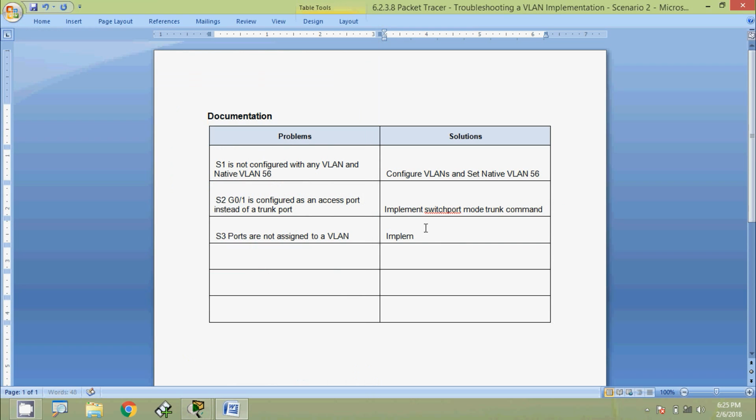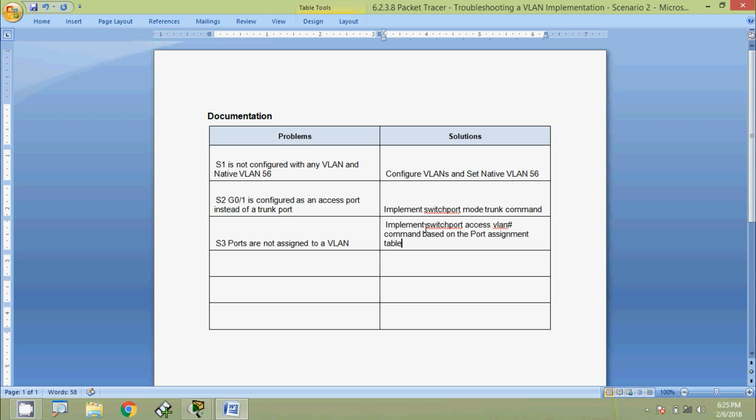Solution: implement this switchport access vlan command based on the port assignment table we have, right? We are not going to give the entire command here. Anyway, we are going to implement that in our topology.